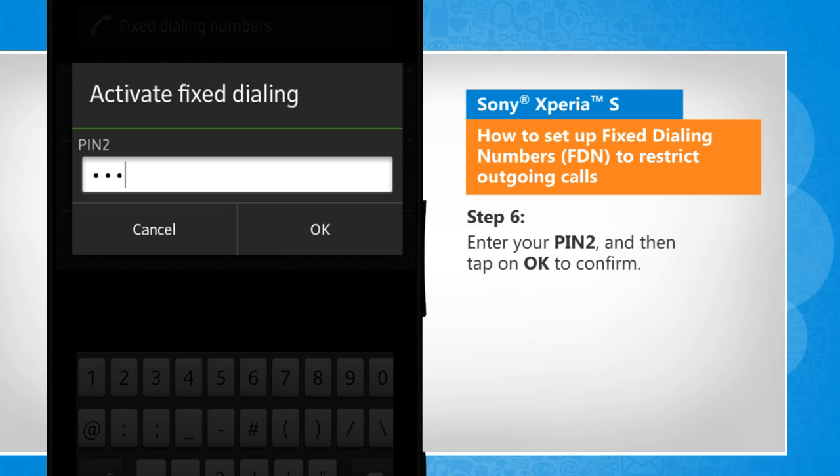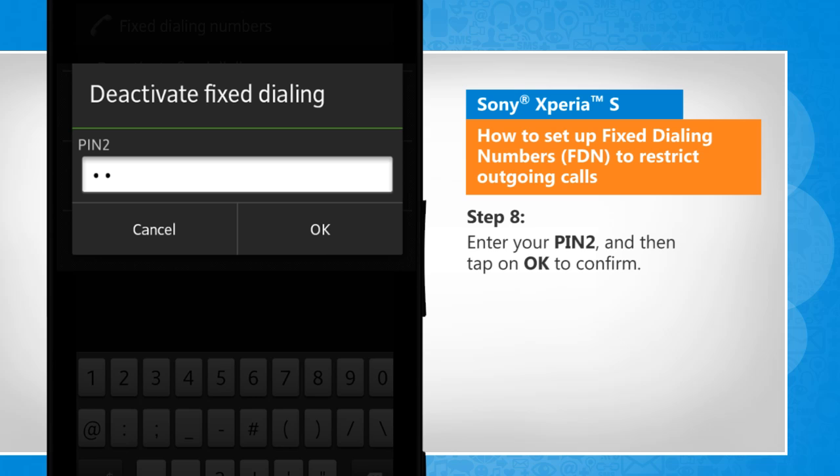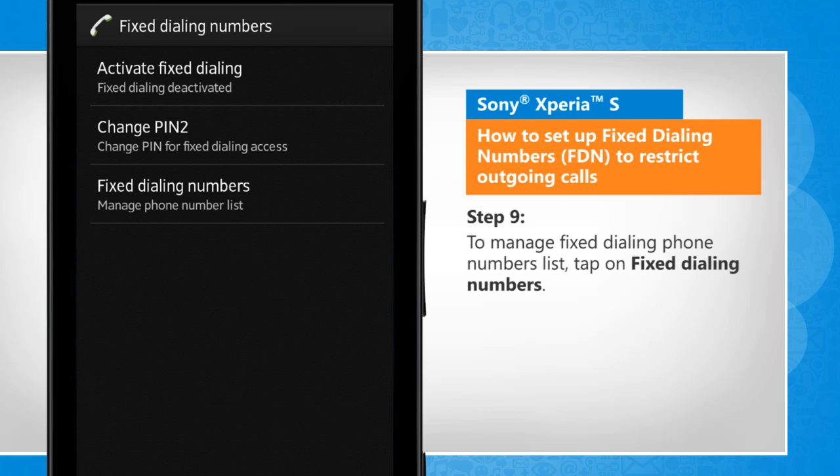Enter your PIN 2, and then tap on OK to confirm. To deactivate, tap on Deactivate Fixed Dialing. Enter your PIN 2, and then tap on OK to confirm. To manage fixed dialing phone numbers list, tap on Fixed Dialing Numbers.